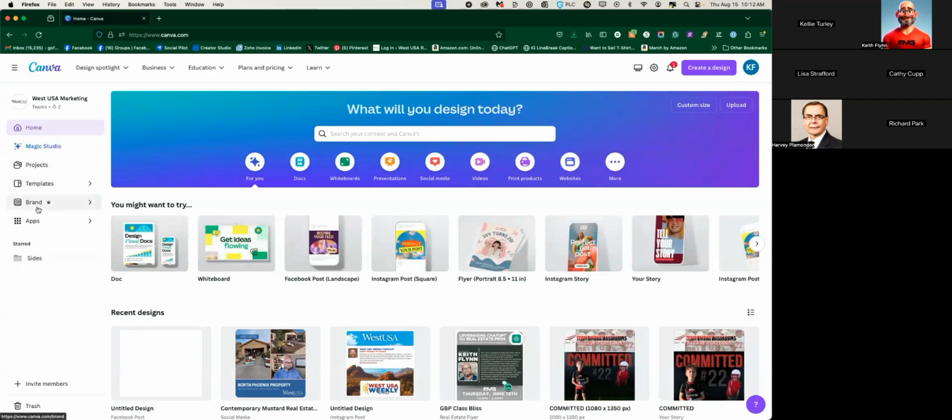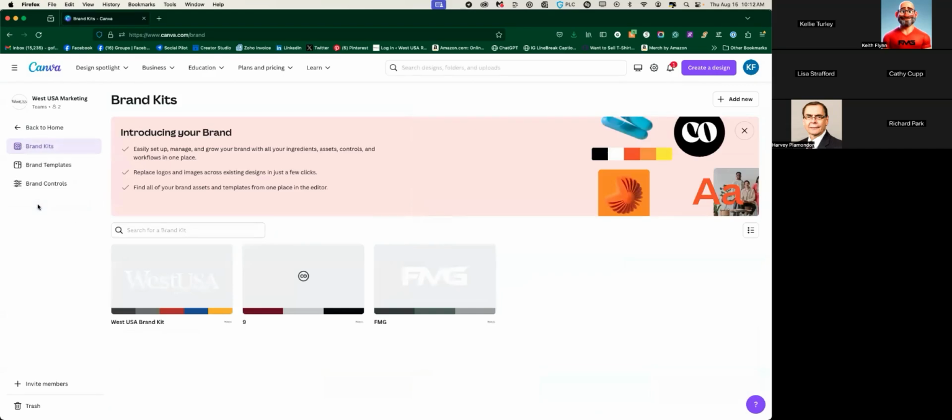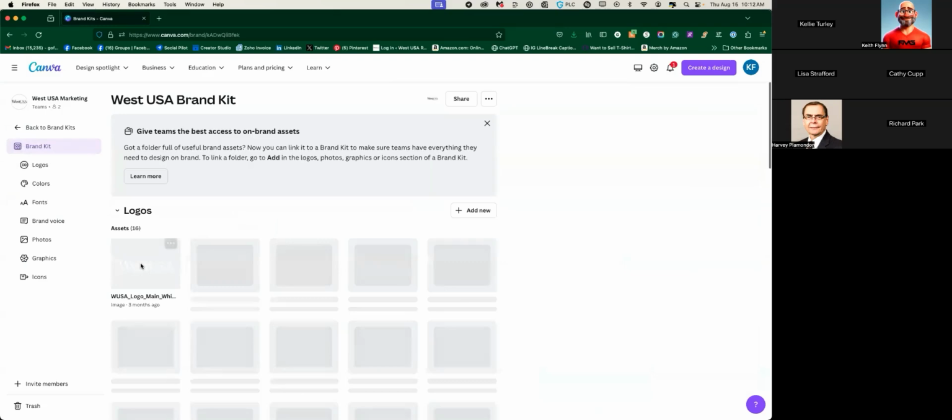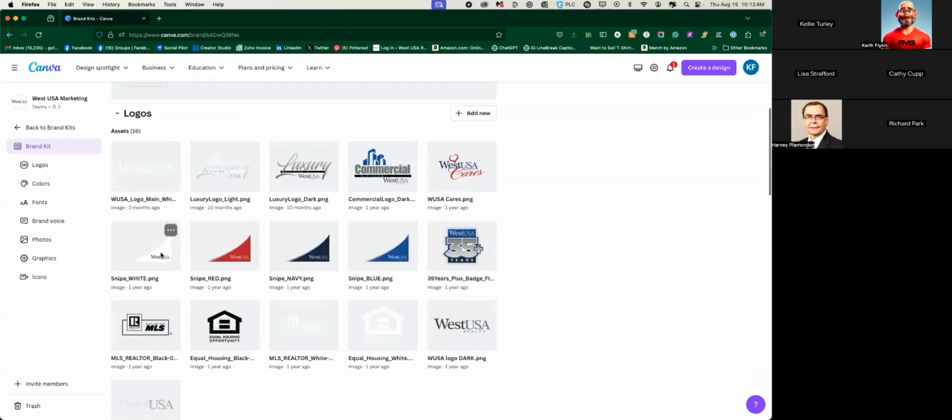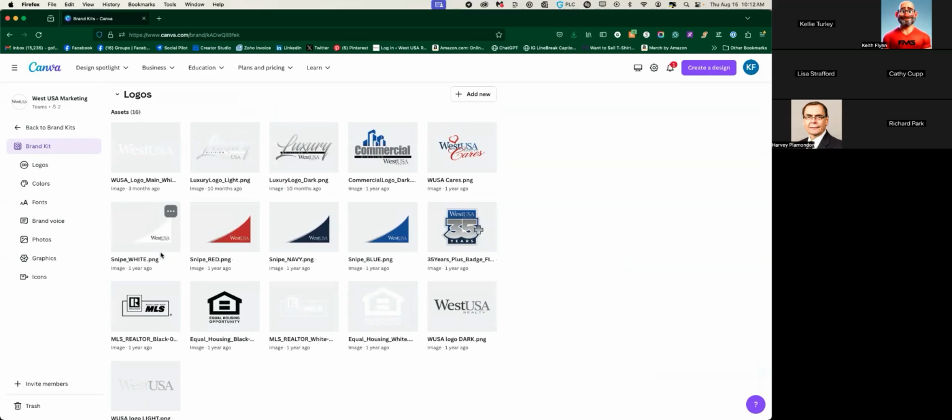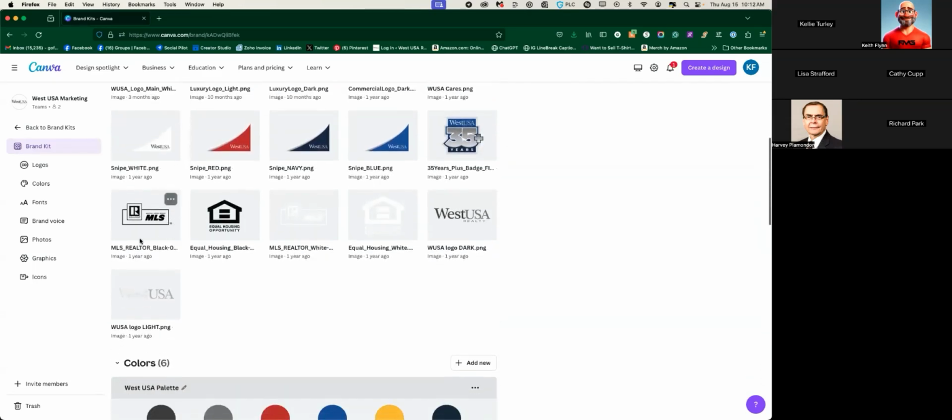Okay, so on the left hand side, I was talking about your brand kit. For those of you who may have taken advantage of this with your pro plan or not, you can upload your logos, your color palette, your designs. Obviously I have one here for West USA, and we've uploaded all the logos. I've got some snipes in the corner, which are these little ribbons in the corner to add a cool layered effect, a little more 3D feel for the design. And of course, all of our divisions, as well as keeping in compliance with the MLS and equal fair housing, and your logos, both dark and reversed, which is a light version, just depending on what your background is.